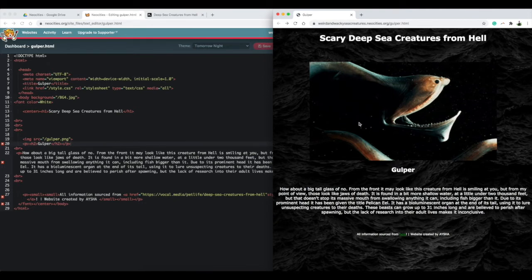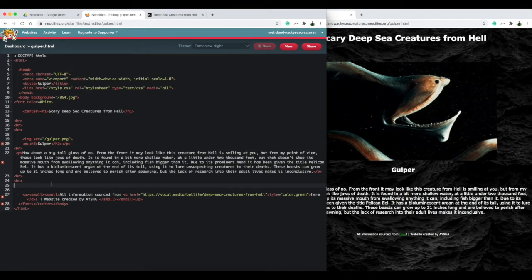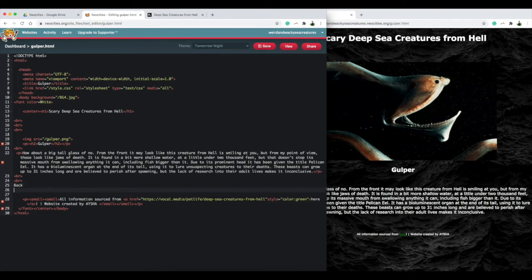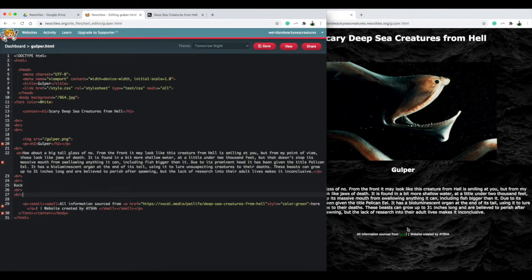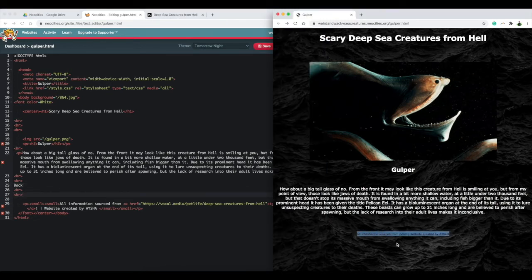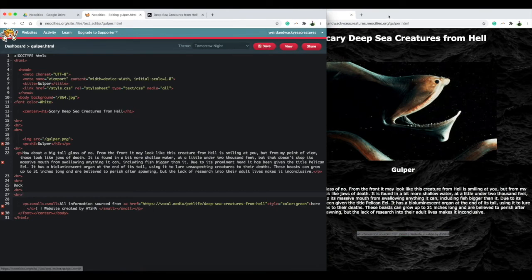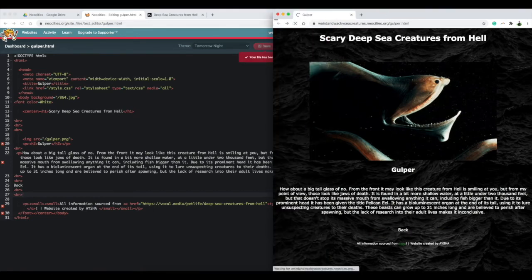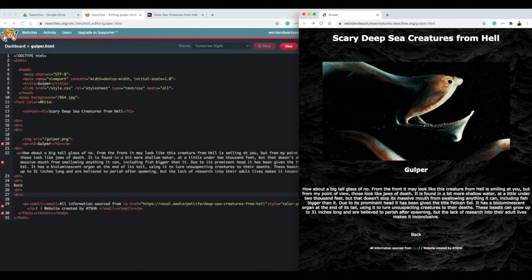We want a way to get back to the home page. So underneath these two breaks, we'll type in back and also just create some space between that word and this bottom line here. So I'll press save, refresh, and so now that we've created the page for the gulper, we'll go ahead and do this again for the other two pages, that's Stargazer and Viperfish.